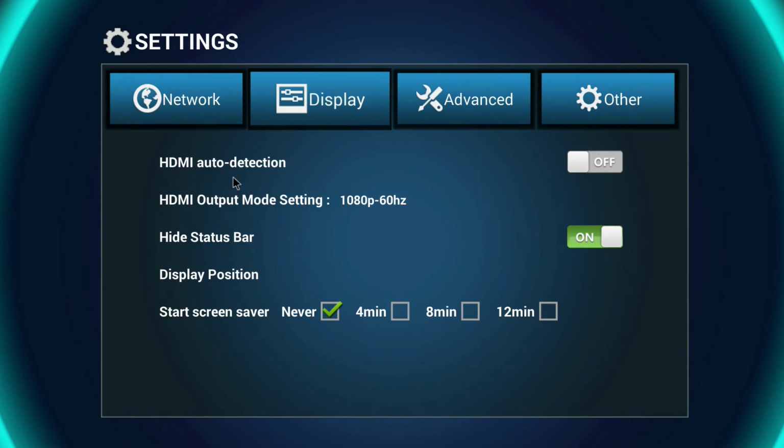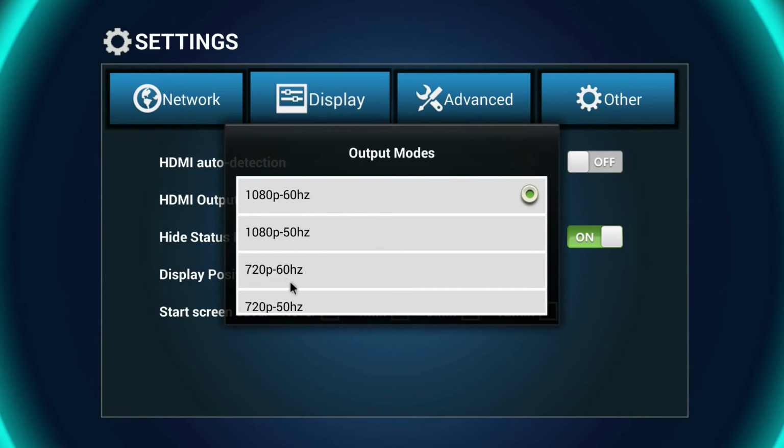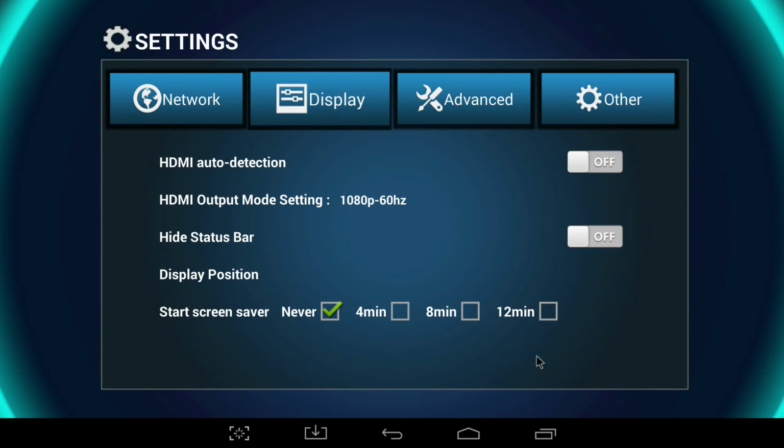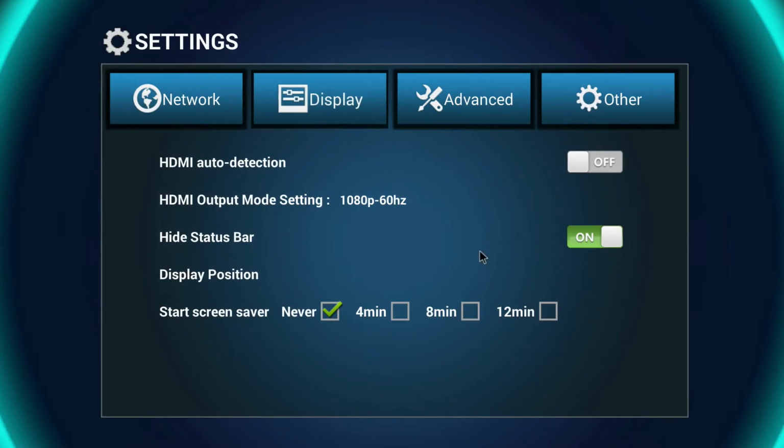You have a display so that you can automatically display your HDMI, but you could change your outputs to 1080, which I like to have because my TV does 1080, but if you had 720, you can go ahead and do that. You can make it look like a mobile device, but I like to leave that off because I like that lean back feature.